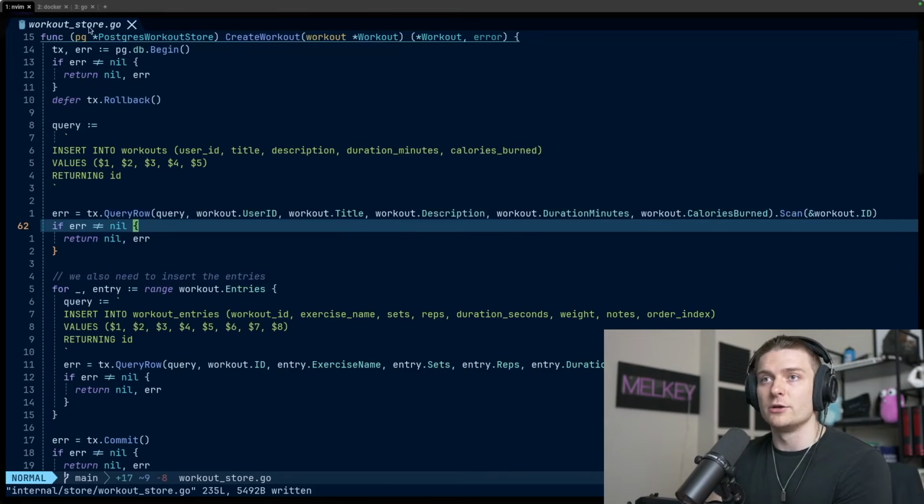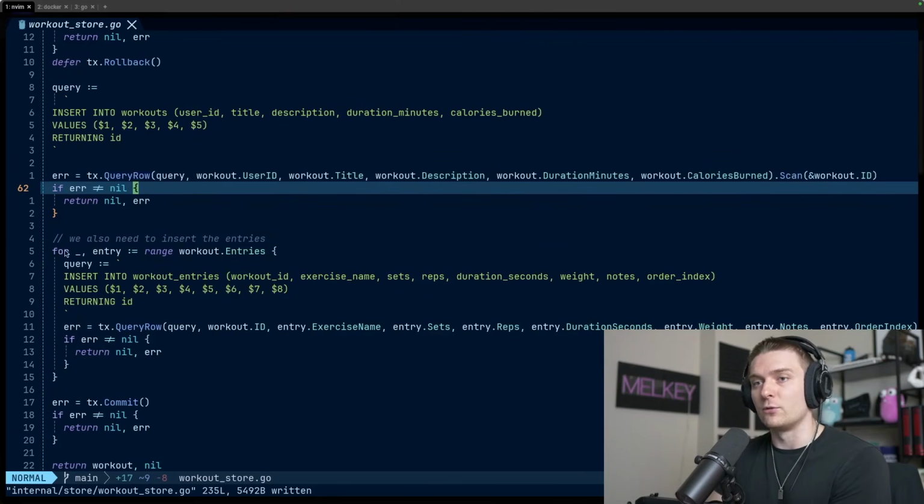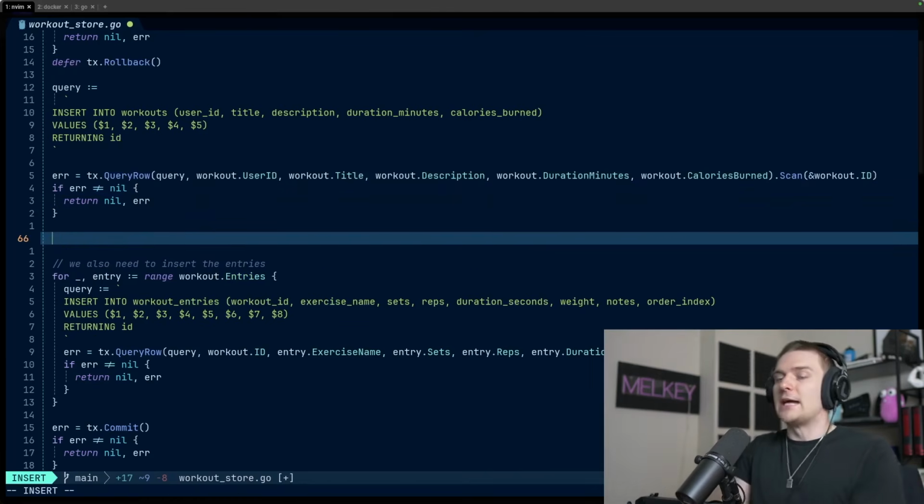And so one area that I could really think of is in the create workout function in our workout_store.go file. We are inserting all these sub entries in this for loop, right? We're going for _, entry := range workout.entries, and I think it makes a pretty good case that we can run each of these inserts in concurrent executions. And so the first thing I want to do is add a channel.